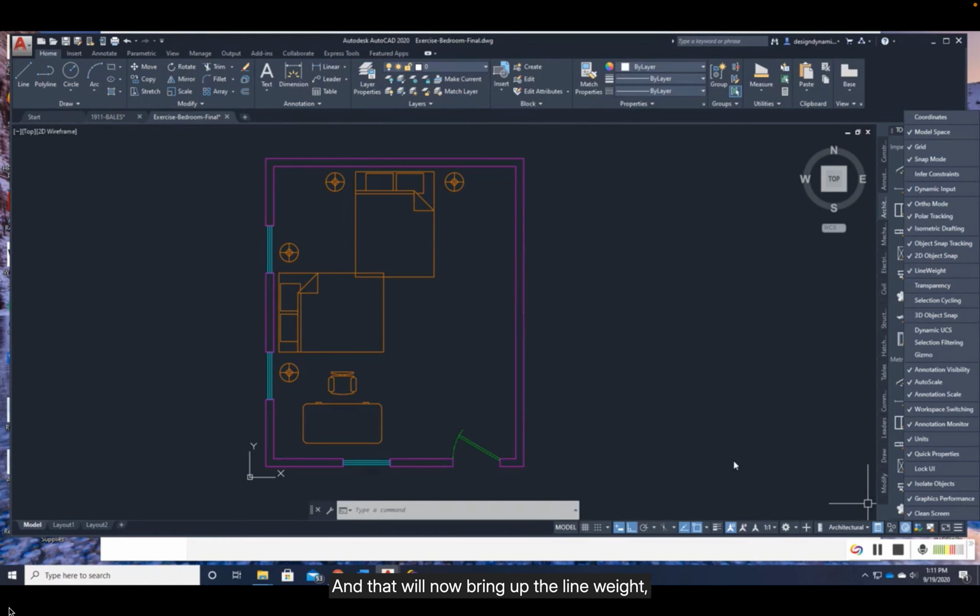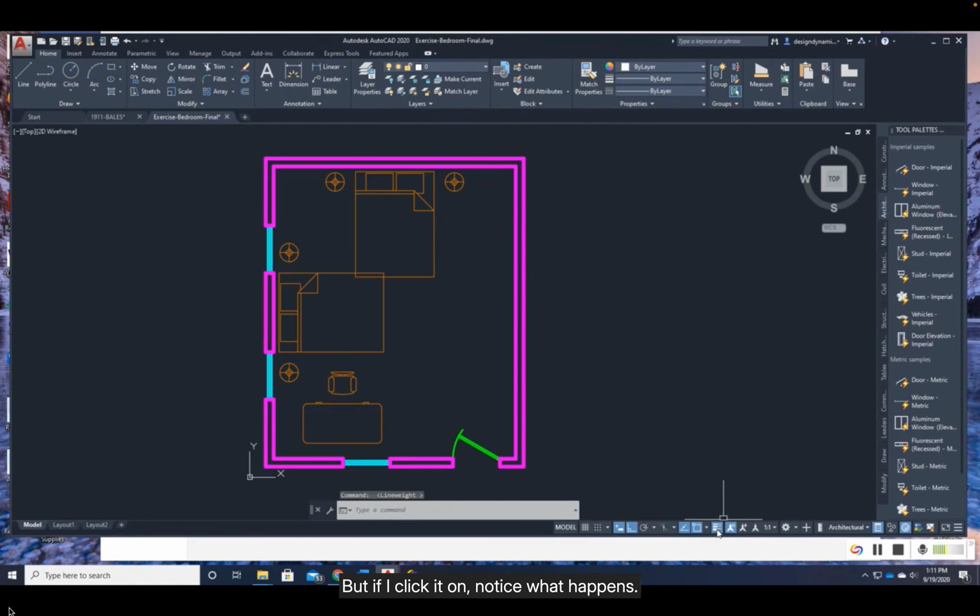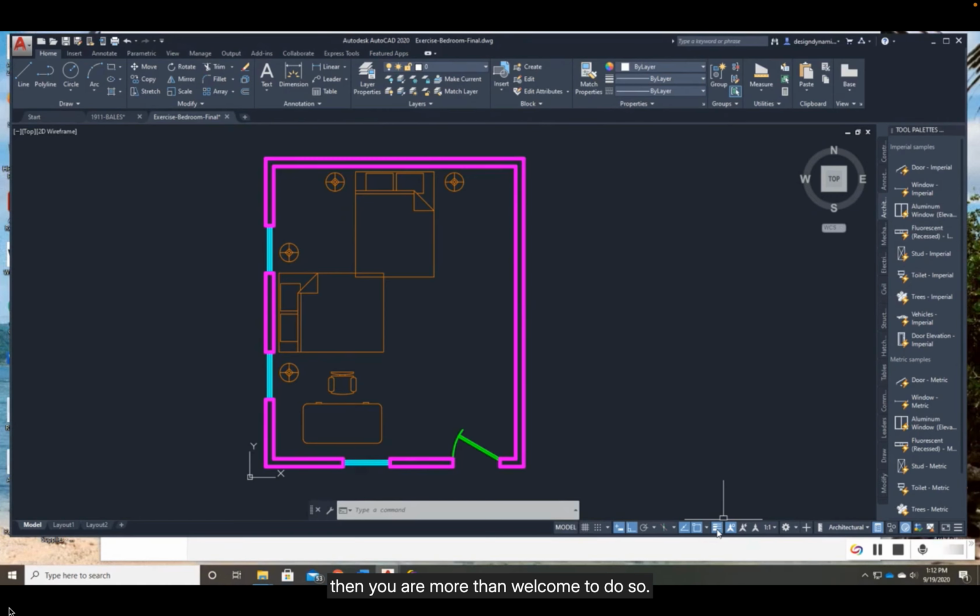And that will now bring up the line weight, which happens to be right here. It says show or hide line weight. It is off, but if I click it on, notice what happens. My lines got thicker for the line weight that I selected for those layers. Now, I personally don't like to work with my line weights on because I feel like it's very distracting. But if it helps you, then you are more than welcome to do so. This is where you would do it.